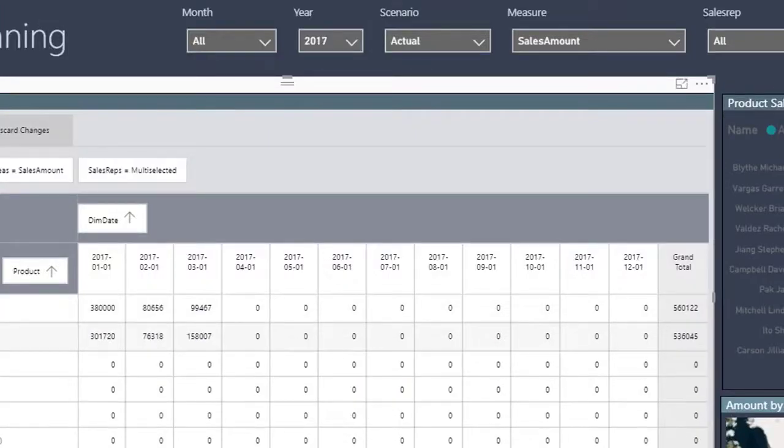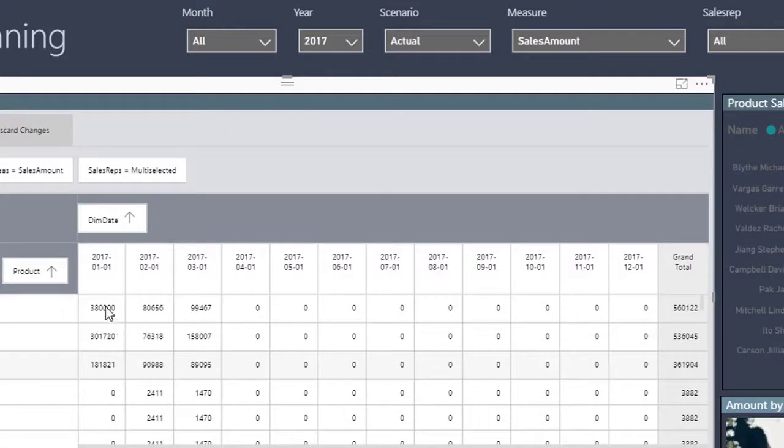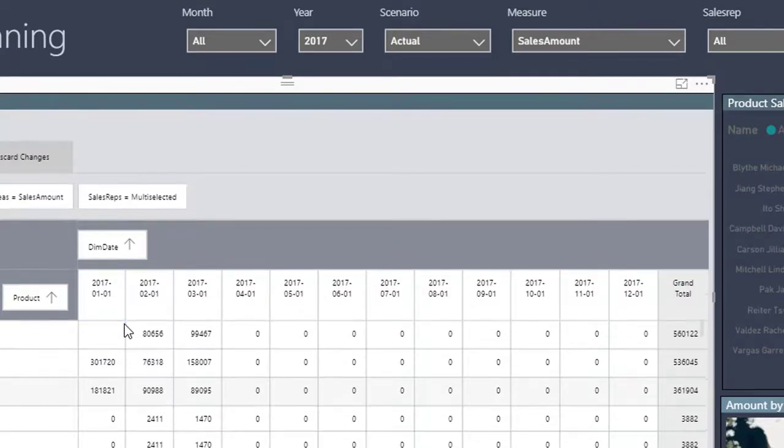What is also possible is to enter relative changes. So I can, with the prefix I, enter, for example, 10%, and it will increase the value by 10%. Again, that will work on any level of the matrix.